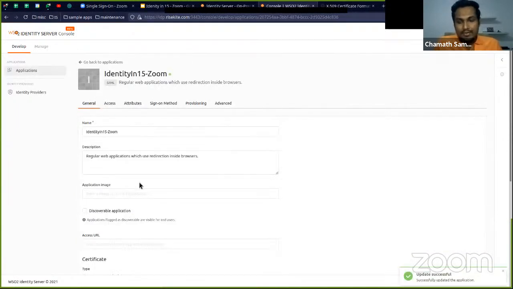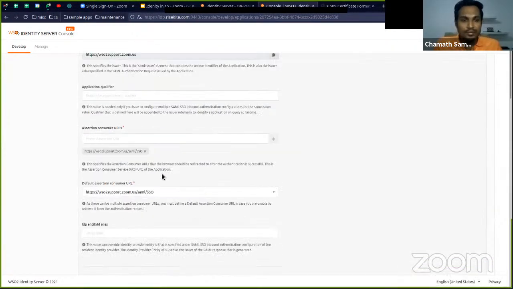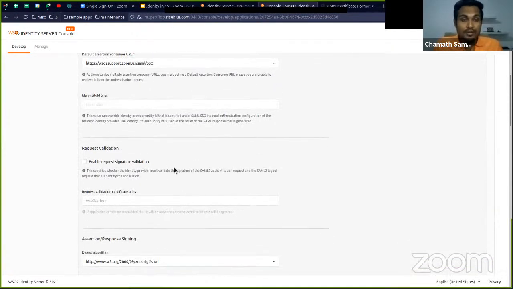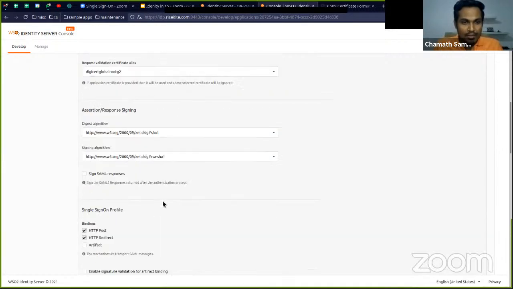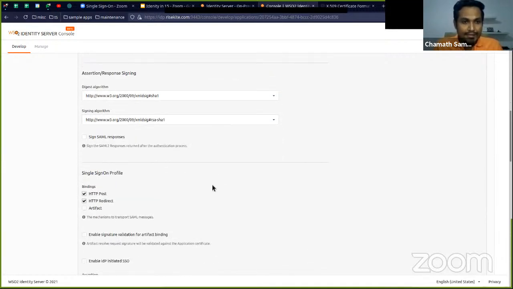By adding this certificate here, what it allows us to do is also validate the requests and responses. So we can tick enable request signature validation, and also we need to match the alias of the certificate. I don't know if you noticed, the alias was in that metadata column. It was something like DigiCert Global. I selected the alias, and next we need to make a note of the assertion and response signing and digest algorithms.